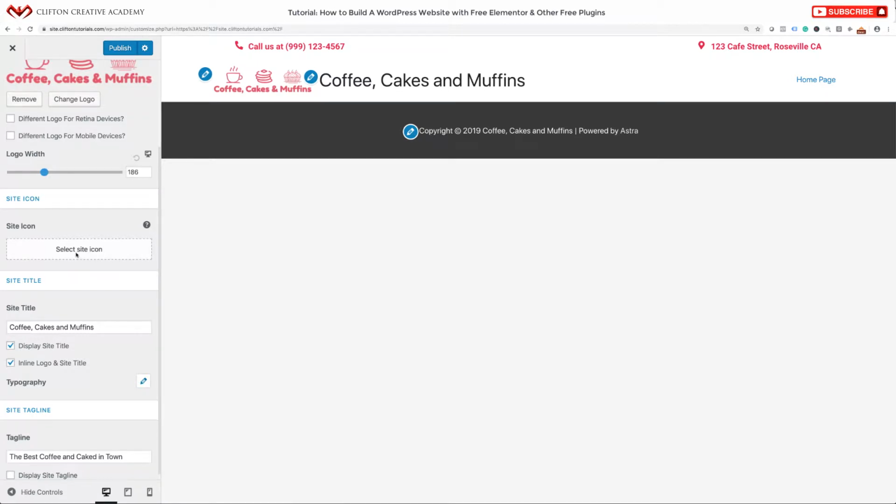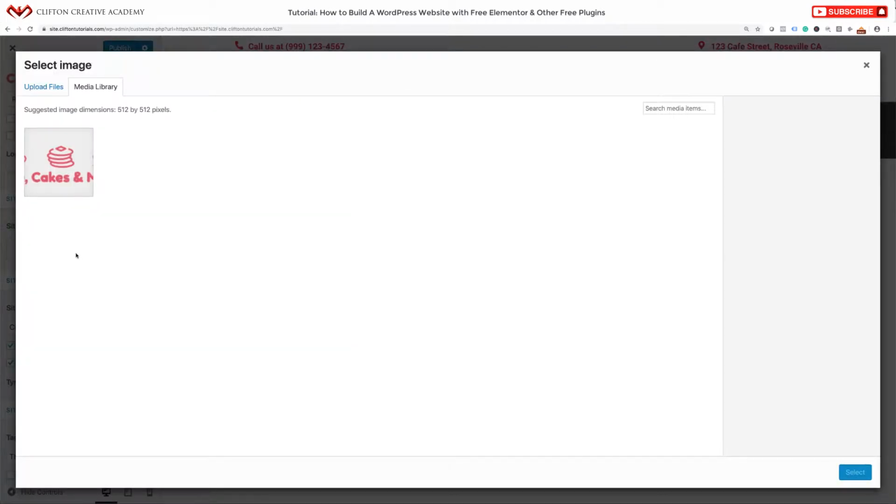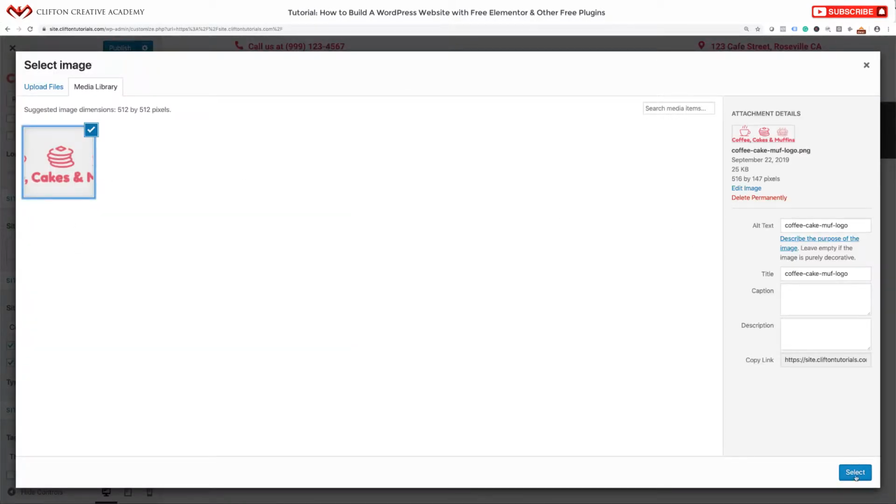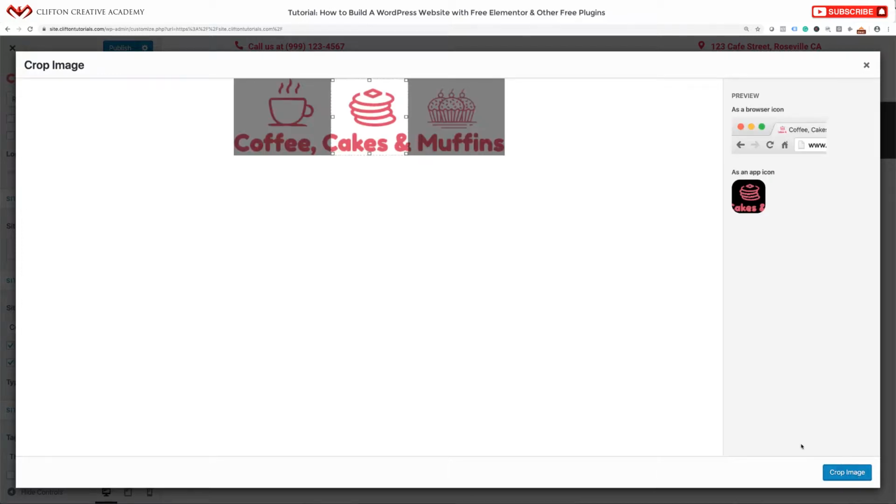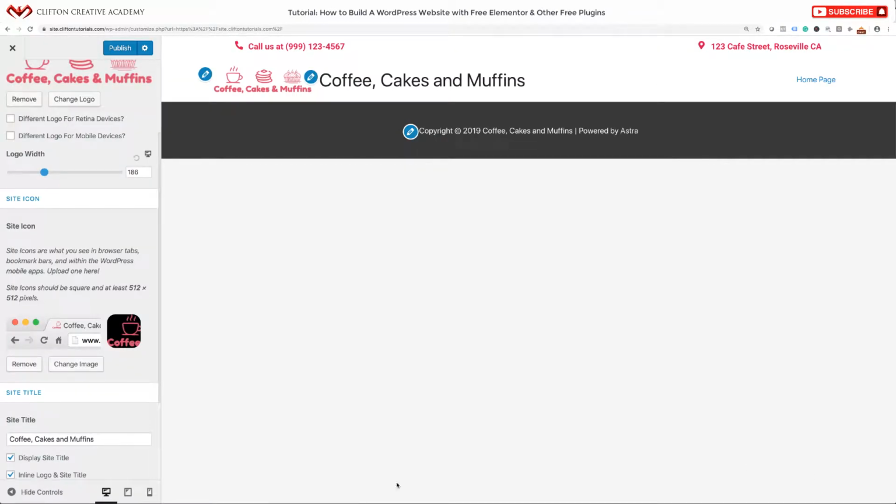Then as you scroll down, it's going to ask us if we want a site icon on here. I'm going to say yes, I do. And what I'm going to do in this case is select the logo as a site icon. Now, typically you want a site icon that's 512 by 512 pixels, but we can actually create one from our logo. And what I'm going to do is just take a portion of this coffee portion here. Okay, I'm going to use our cropping tool, and I'm going to crop the image. And that will be our site icon that you're going to see in the tab of the site.